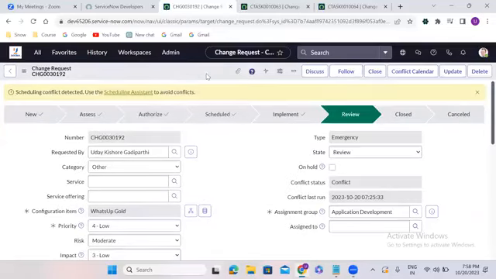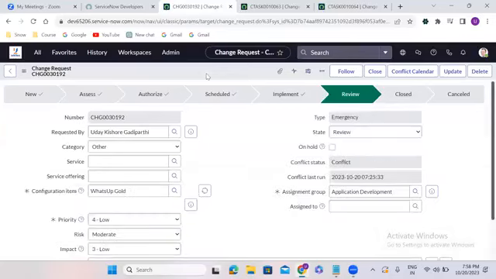Okay, the only thing that is different here from the normal change request is that the normal change request is a planned change request. That means you have a proper plan for when exactly the changes should be done, and by that time you will get approval from the management. But the emergency change request is not a planned change request.